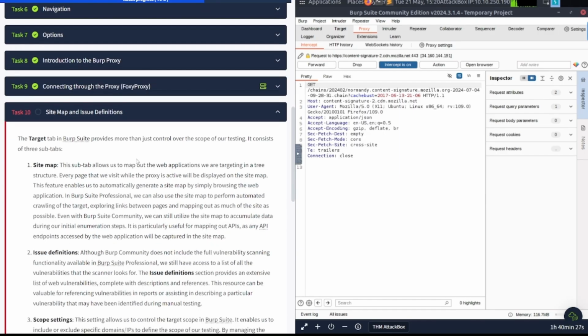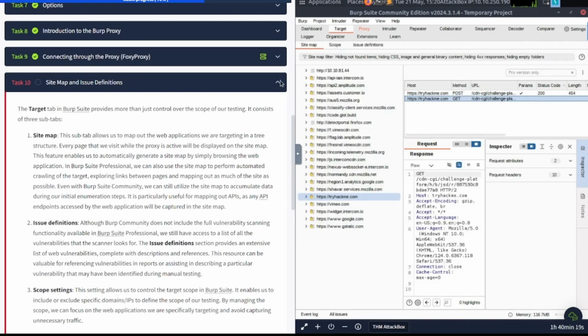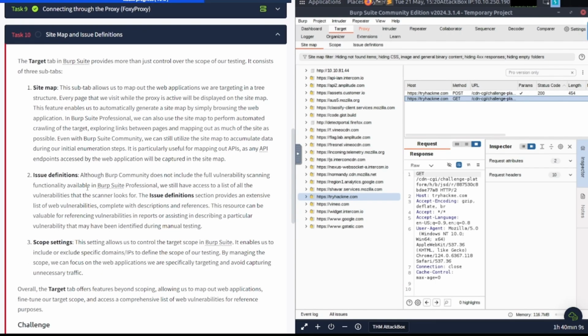Task number 10, site map and issue definitions. The Target tab in Burp Suite provides more than just control over the scope of our testing. It consists of 3 subtabs. I'm not going to read through all these, so be sure to pause the video and read through all the way. Site map: the subtab allows us to map out the web applications we are targeting in a tree structure.